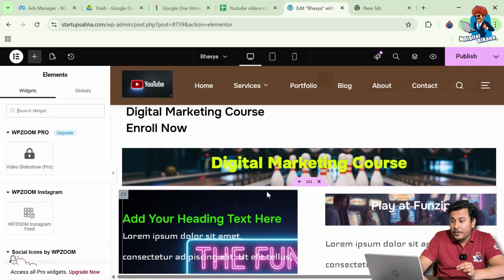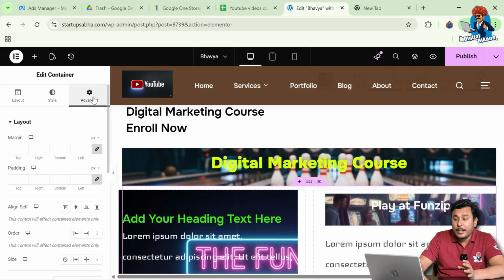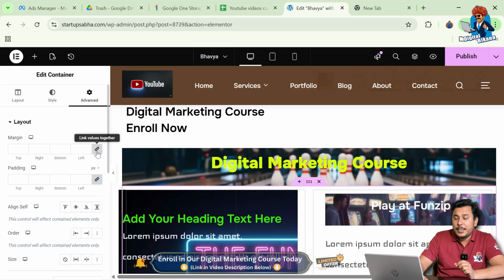For reducing the margin of a section, you just need to move your cursor over the section and you will see a six-dot button, which is the edit container button. You need to click on that, and then in the left side toolbar you will find three kinds of settings: layout setting, style setting, and advanced setting. You need to move to the advanced setting, and here in the advanced settings you will find the layout option, and in layout you will find margin. So margin settings are there.